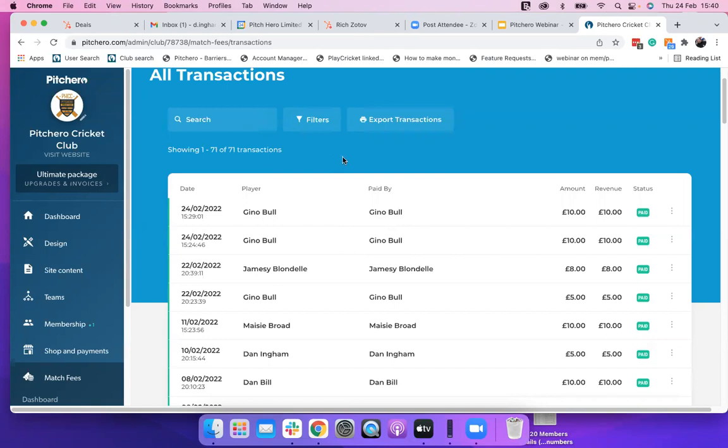Okay, Robin's come back to me. My team's a mix of adults and juniors. Adults pay £10, juniors pay £5. Adults are adults and juniors are juniors every week. I'm wondering if there's a way to avoid having to do it individually. Okay, I've got what you're saying now. So basically, can it automatically recognise that they're a junior?